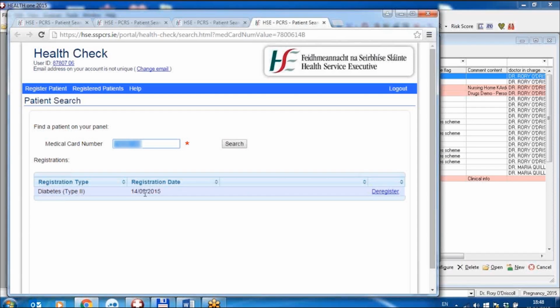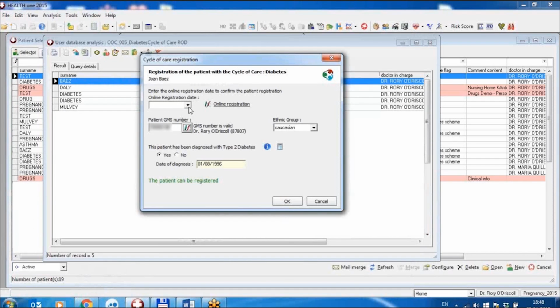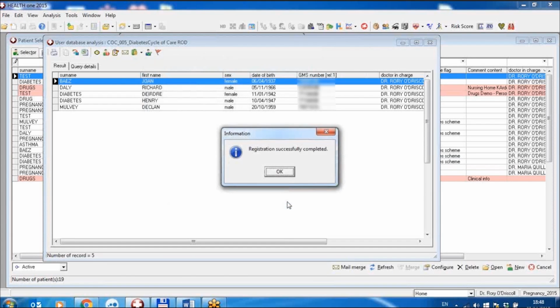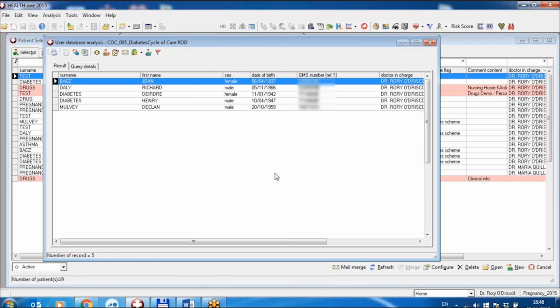In this case, the patient has been registered, and as you can see, the date of registration for this patient was the 14th of the 9th 2015. So I should now put in here 14th of the 9th 2015, so that I'm telling HealthOne what date this patient was registered. That's very important for your data feedback. So if I click OK here, this patient has now been successfully registered within HealthOne.